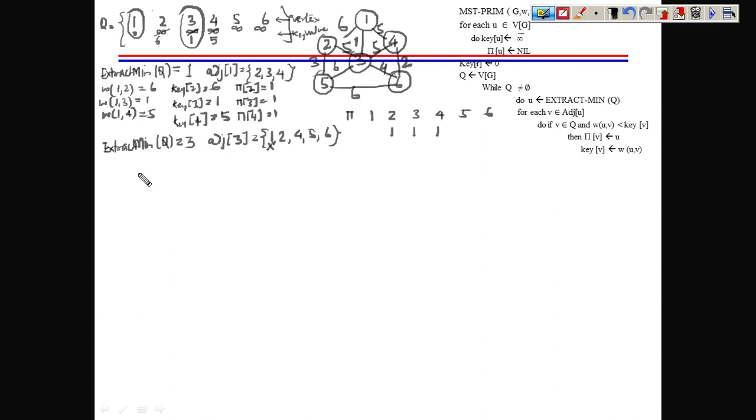So we'll see the status. What is the path cost? We will write here w32, w34, w35 and w36. So you will find w32 is 5, w34 is 5, w35 is 6 and w36 is 4.